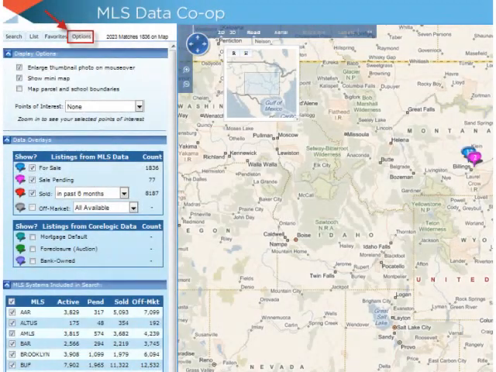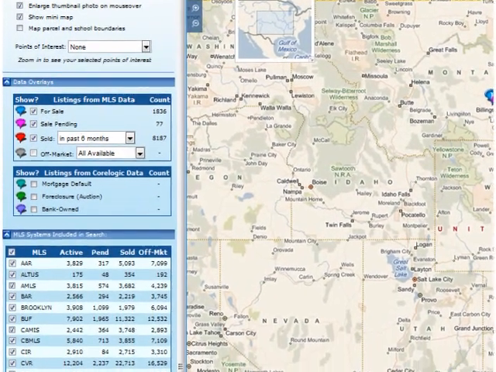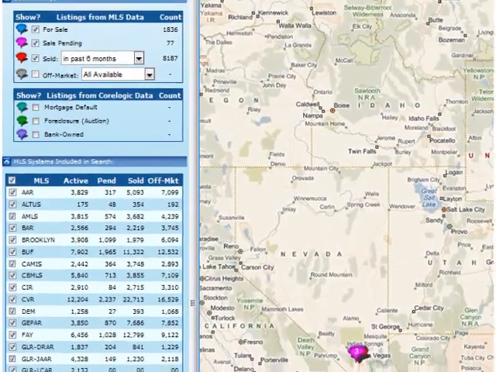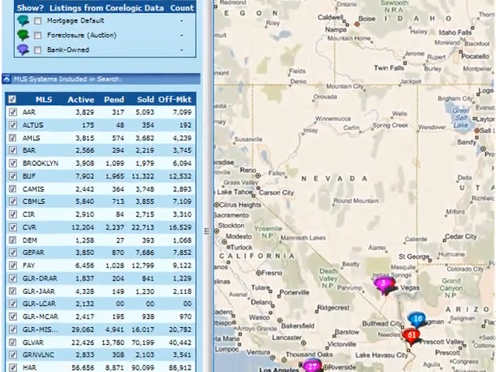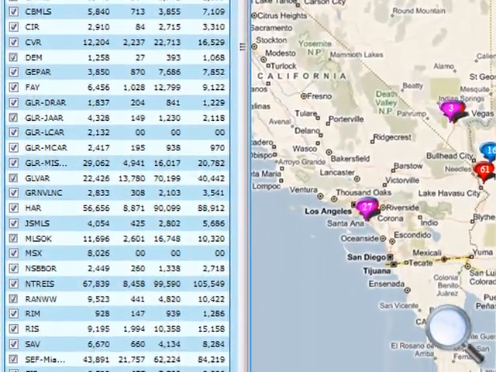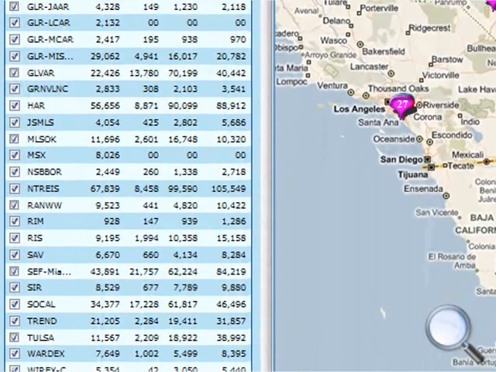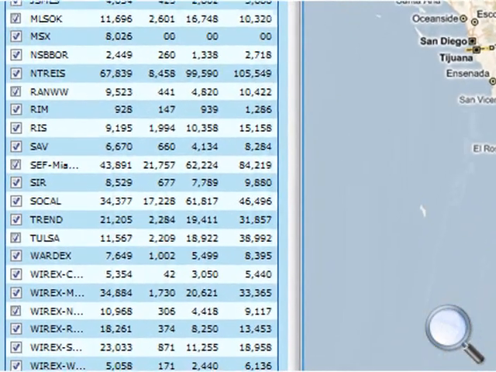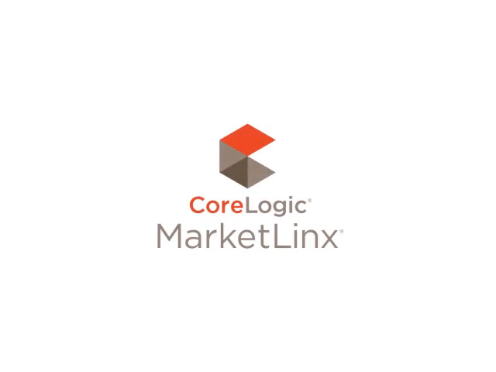The Options tab gives you the ability to specify defaults for your dataset. Simply choose which statuses and what MLSs you want to be incorporated in your searches. This has been a review of the Data Co-op.